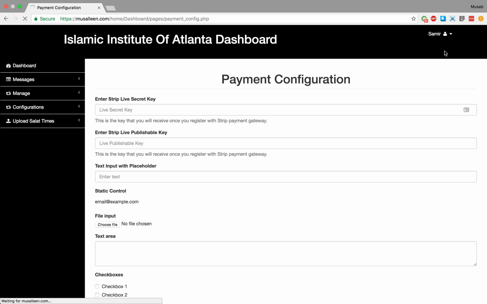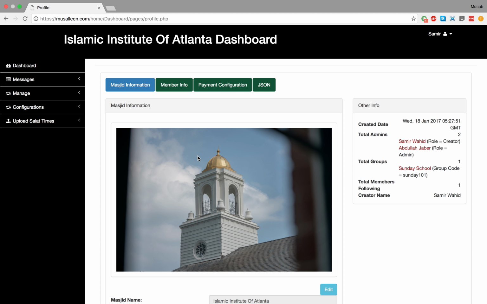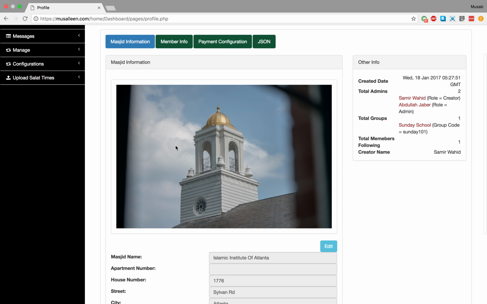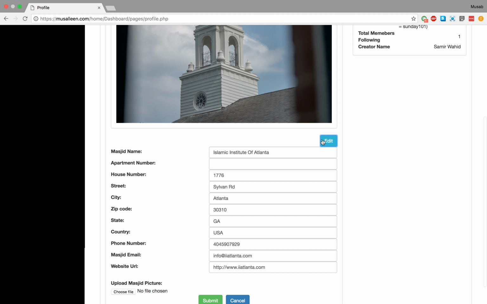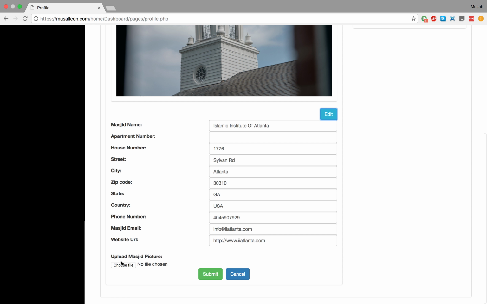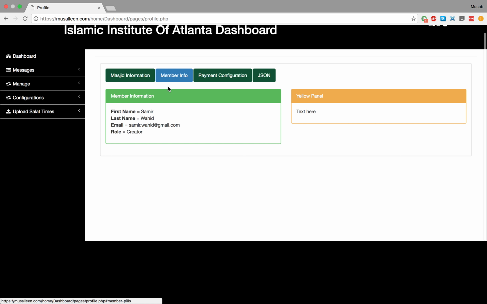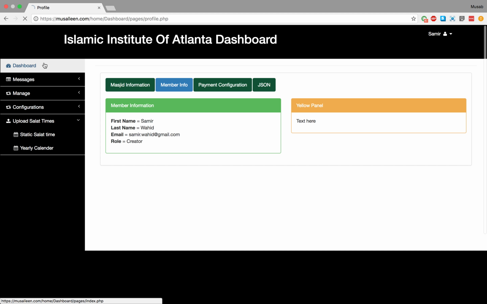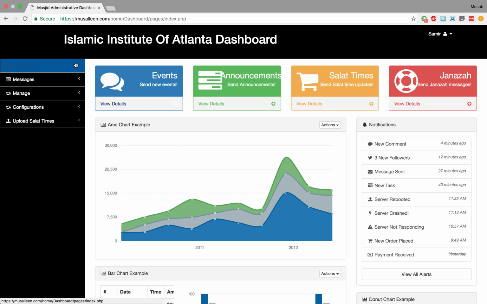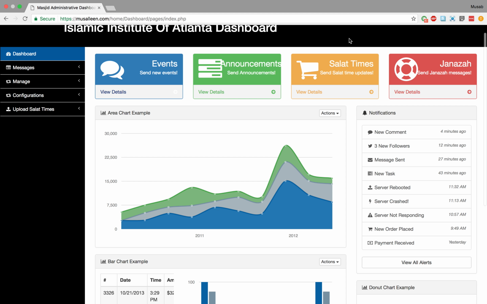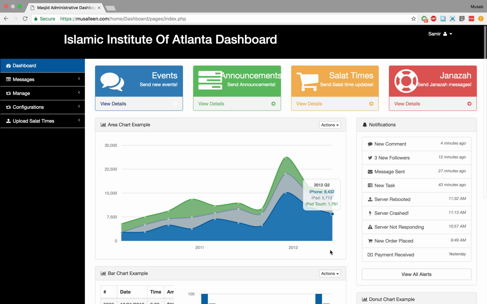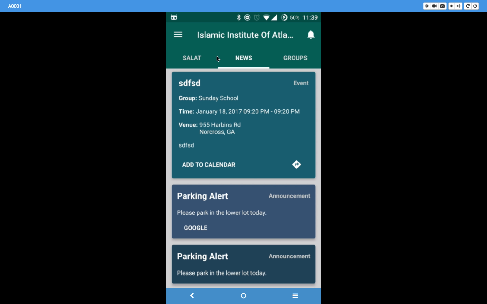So they can go into settings, and this is still being finalized. So the design is not complete. They can upload their picture here. So if they go to edit, they can change the masjid information and upload a new file if they want. And they can actually see their own information. So this is all going to be redesigned actually. And on the dashboard, the main page, they can see all the data, like how many push notifications they've sent and how many members they have and stuff like that. And that's not integrated yet. So that's pretty much it for the application.